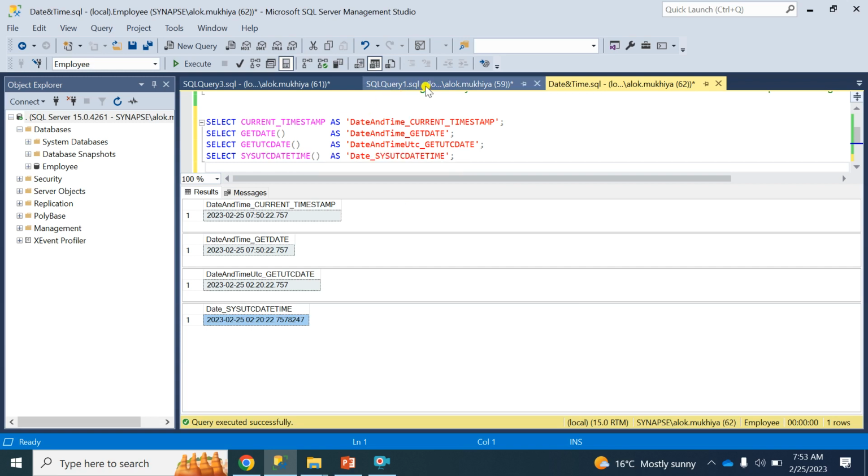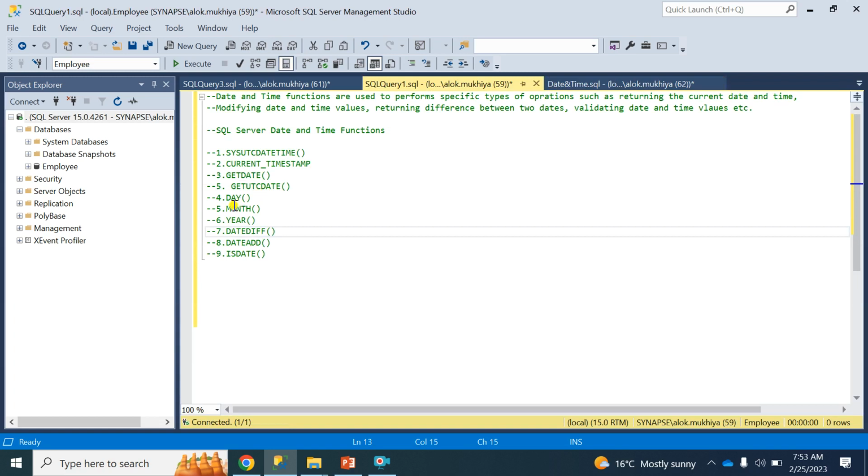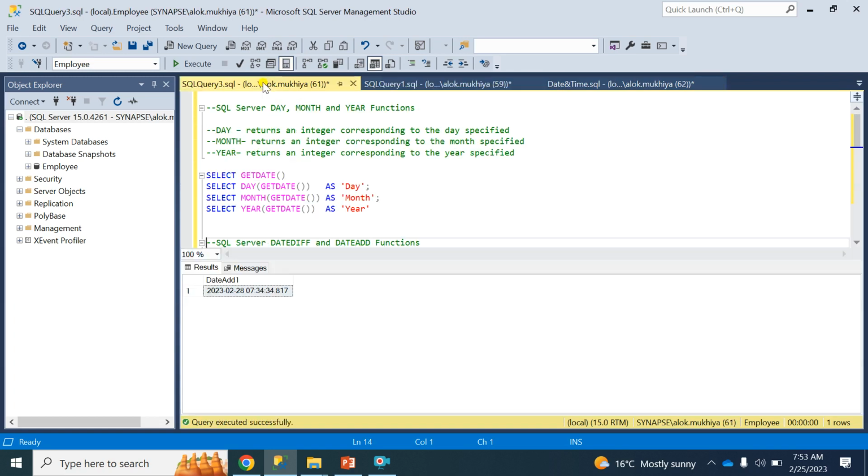Next, I'm going to explain day, month, year. What is that? I have already created some queries to save time. Here you can see that it's clear about the day, month, year. It returns the integer corresponding to the day specified, the month specified, the year.